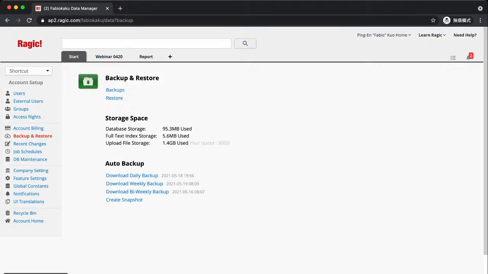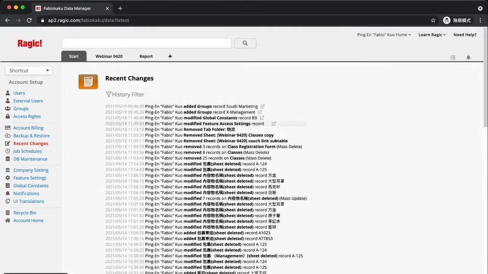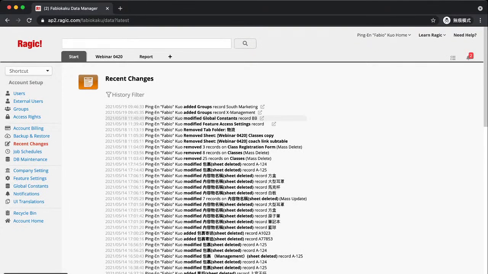And after finishing talking about backup and restore, let's go to recent changes. Recent changes shows all the changes that you have made in your database, including data changes, sheet design changes, new records, etc. This right here shows basically all the modifications I've done regarding my data. So I've added a new group, modified global constants, modified feature access settings, removed sheets, etc.